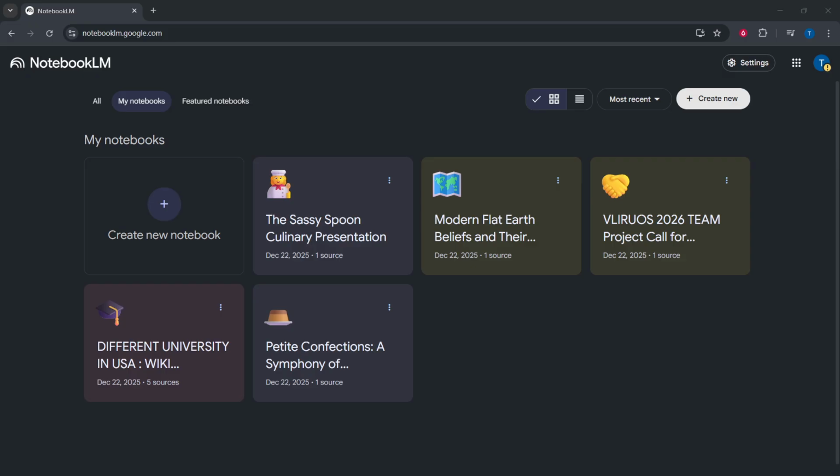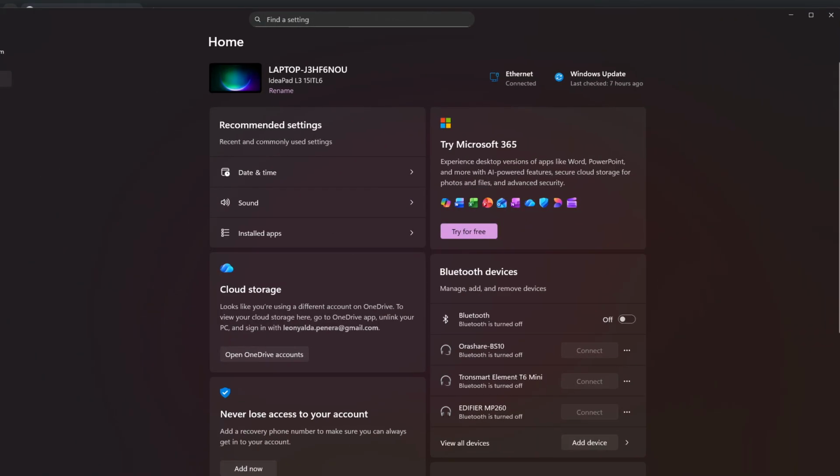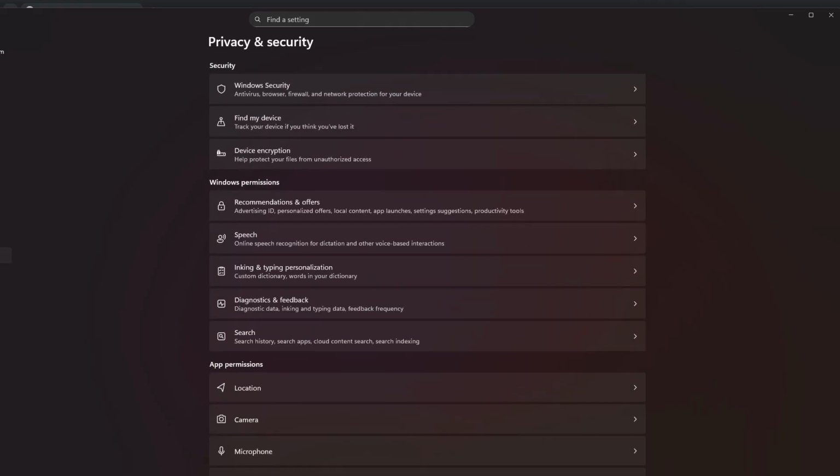Start by opening Windows Settings. You can press the Windows key and the letter I together, or open the Start menu and choose the gear icon. In Settings, look to the left and click Privacy and Security. Now find Microphone under App Permissions and select it. This page controls which apps on your PC can listen to your microphone.